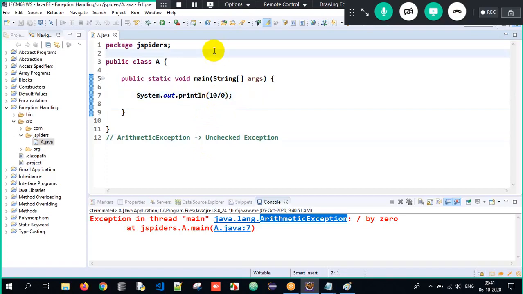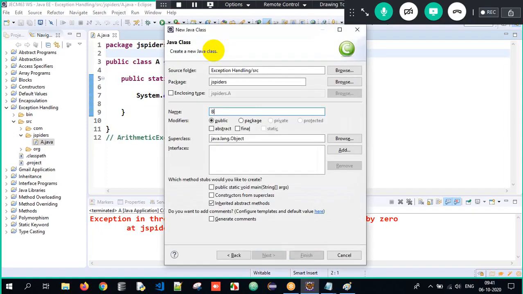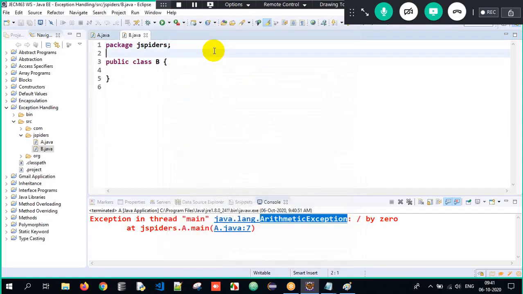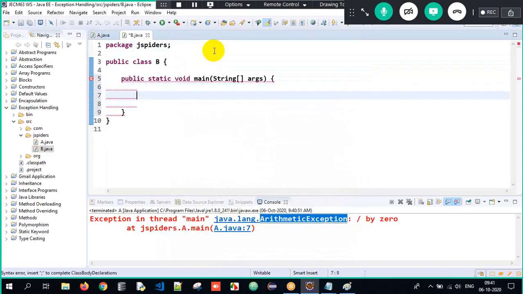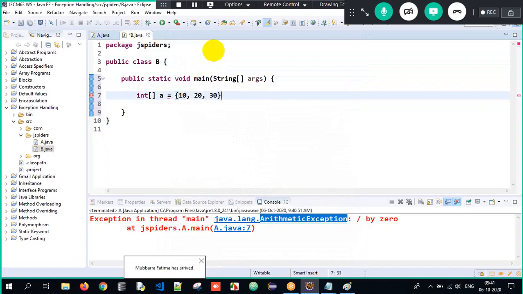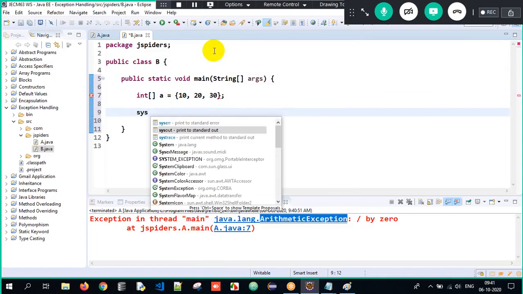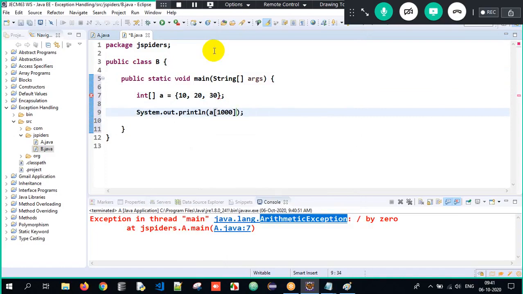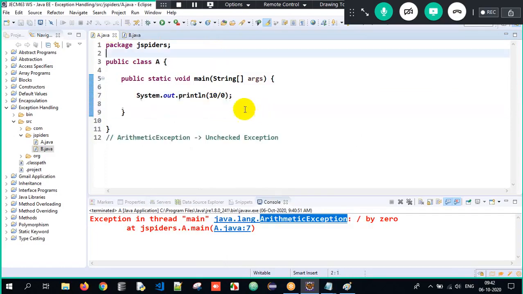Clear? Similarly, we have more examples, so for the next 15 minutes you need to have patience. I'll create one more class called B, and now I will have my main method wherein the execution will begin from. Now I create an array here, 10, 20, 30, and I try to print it as sys out a of 1000.